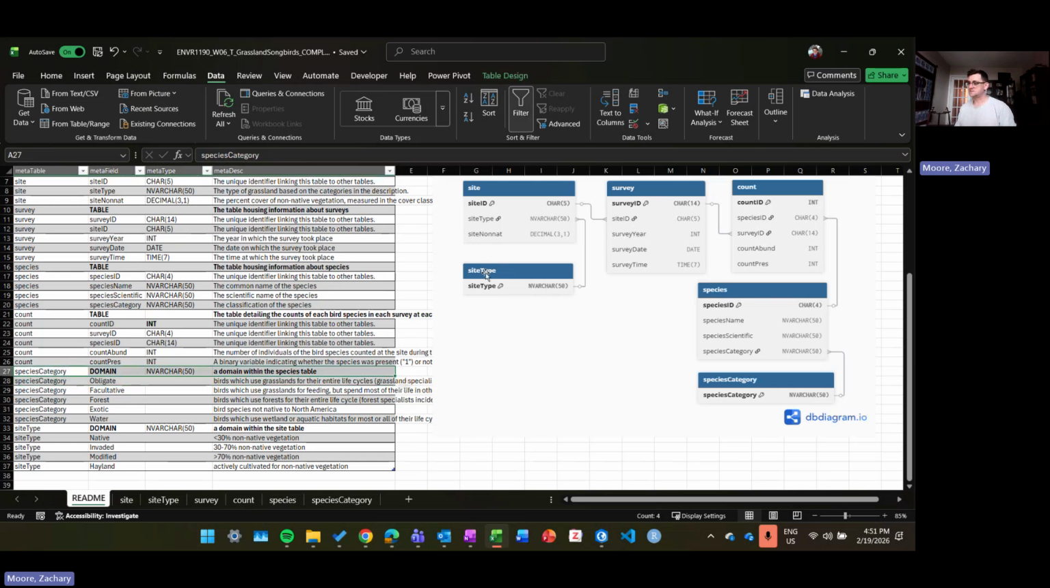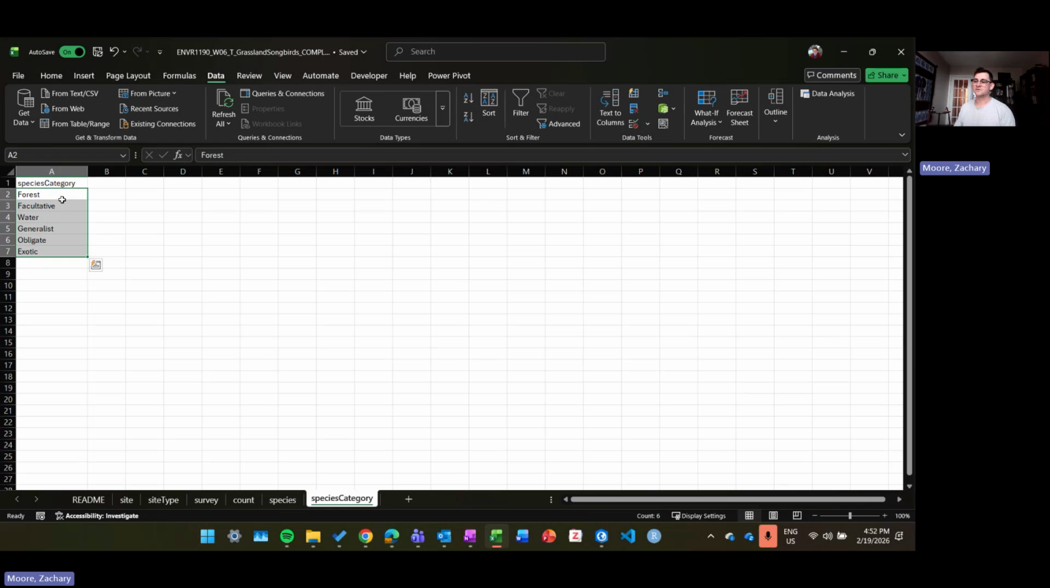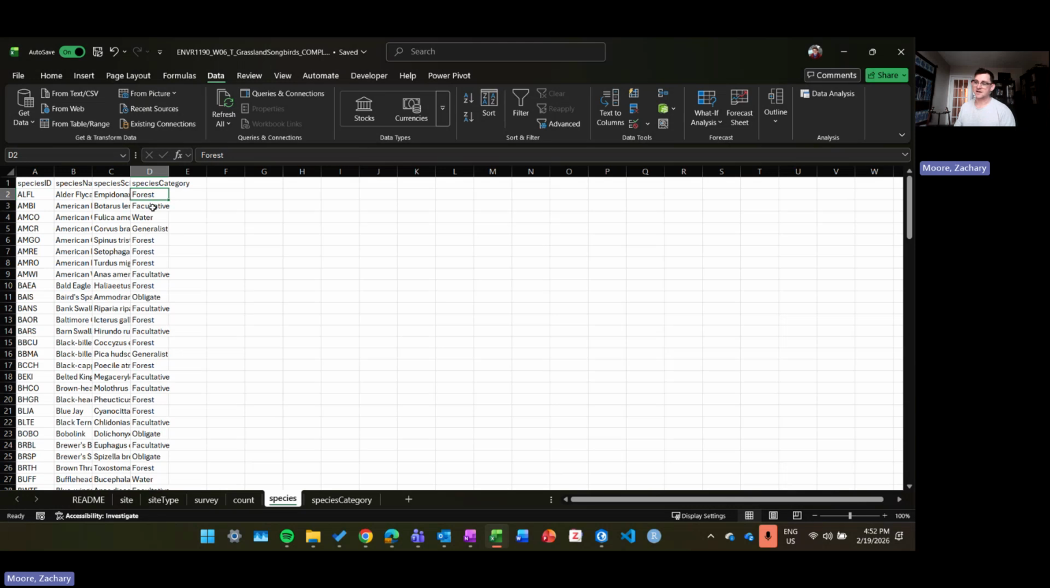And basically what this is, it's a list of values that we limit another column by. So we were already talking about the species table. So we have this one, which is a list of values that we can have for the species category. A species can either be a forest, facultative, grassland bird, or water bird, a generalist bird, an obligate grassland bird, or an exotic bird. And so each one of these has one of those classifications for it.